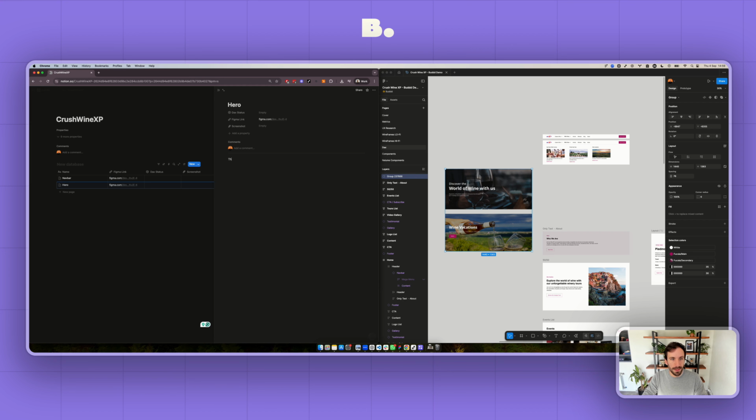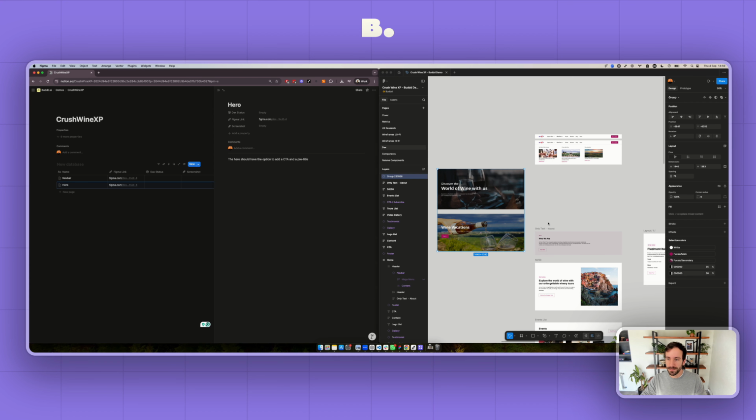So the hero should have the option to add a CTA and a free title, whatever we want to call that, this little guy right here. So that should be enough for him to understand. So you don't have to make it overcomplicated. It's just explaining what are the variations that you want to have.